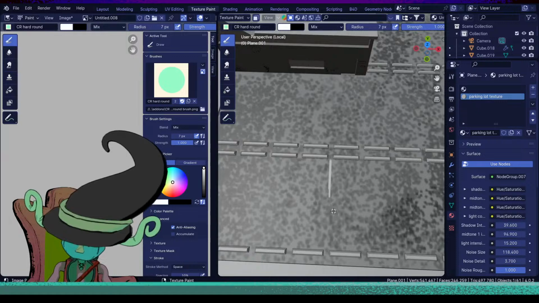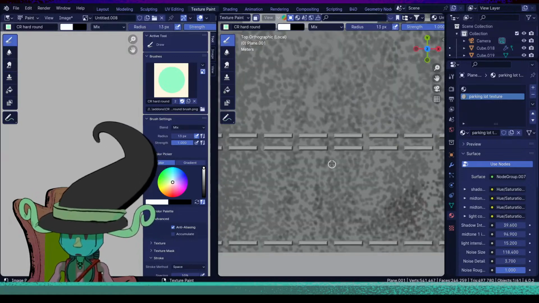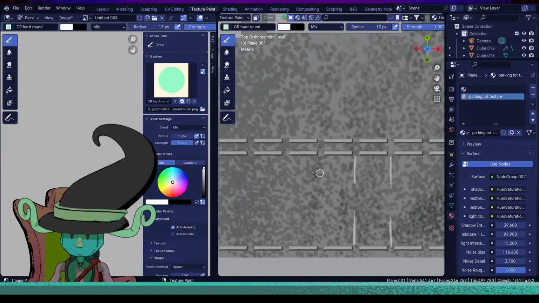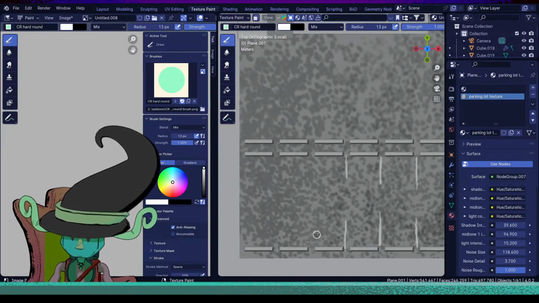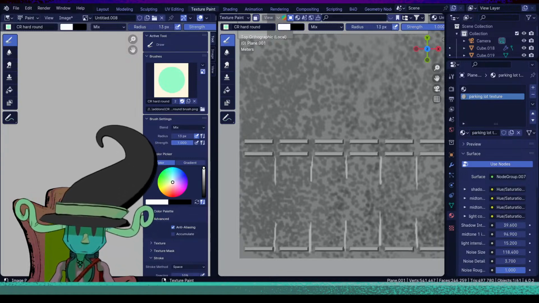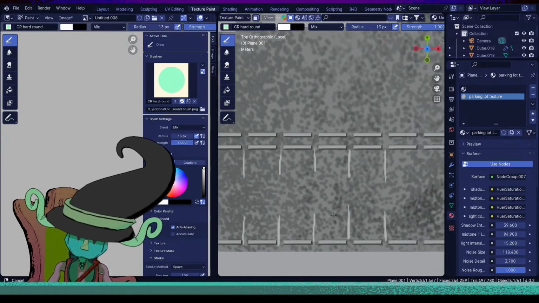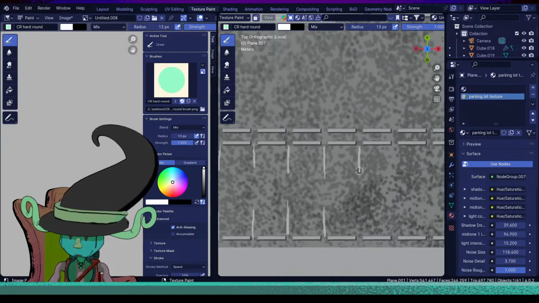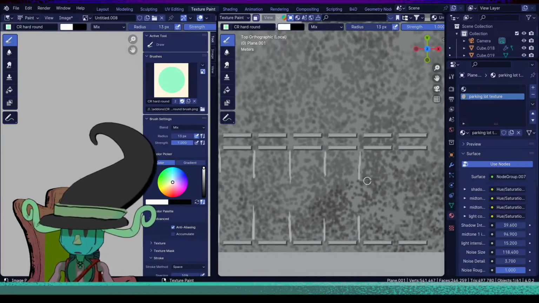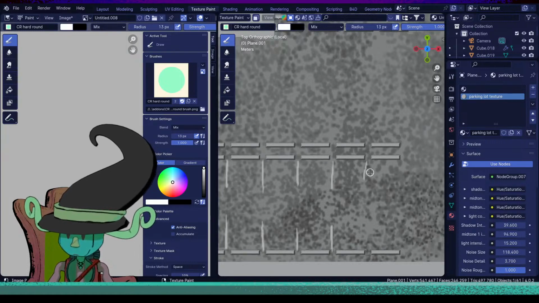So let's make all of these parking spots here. Hmm? All right. Down here, up here.